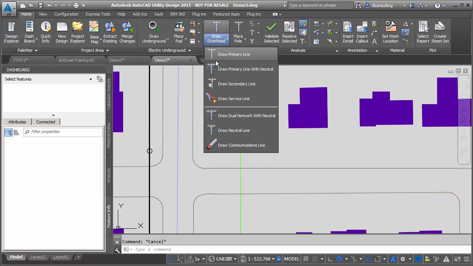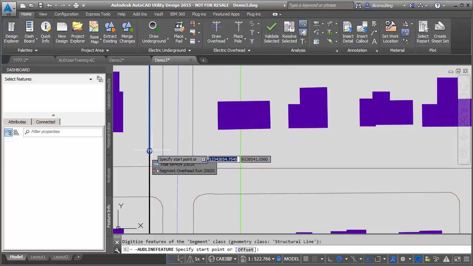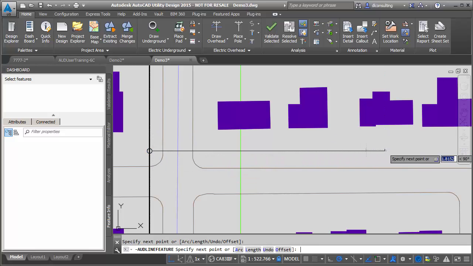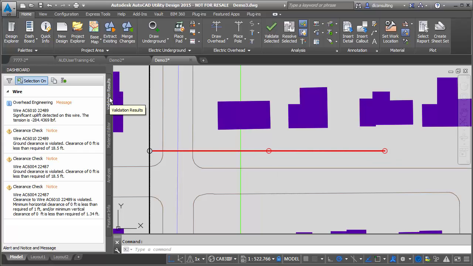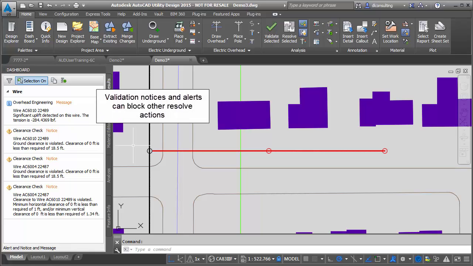Okay, now I'll select Draw Primary Line with Neutral. Start the line at the existing pole and make it about 280 feet long. AUD automatically adds poles, but you'll note this time it did not automatically add a guy at either end. So what's going on? When I switch to the Validation Results tab, I get a hint as to the problem. There are validation issues associated with the conductor's wires. That's why there's no guys. The processing to automatically generate the guys is blocked by these validation problems.